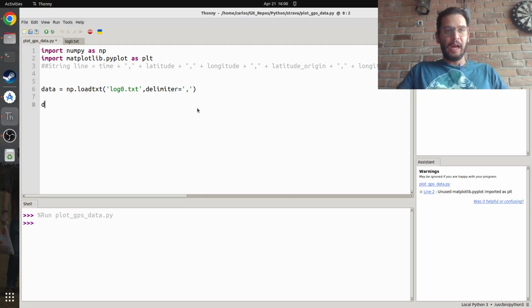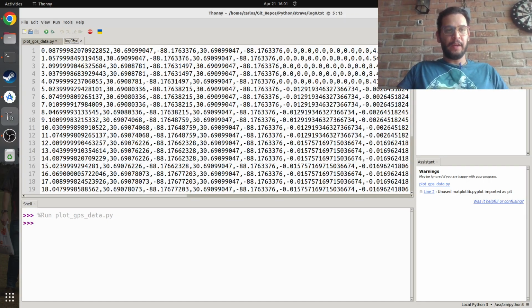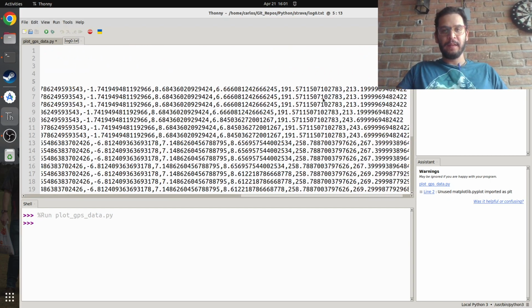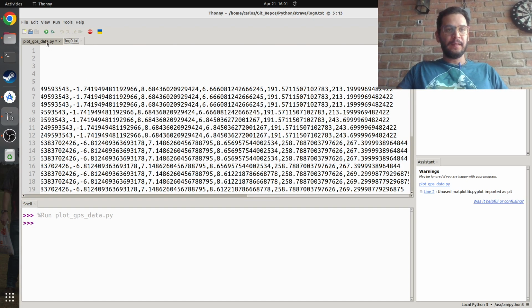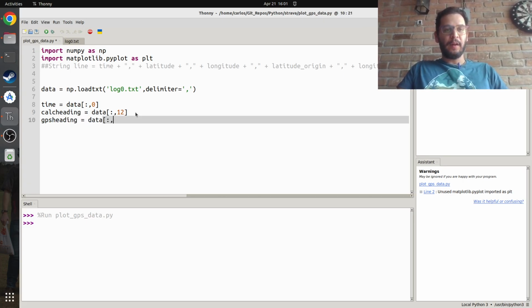If I wanted to plot, say, the heading as a function of time, let's see, all comma 0. Let's say heading is data, all comma, I have to count the columns. So 0, 1, 2, 3, 4, 5, 6, 7, 8, 9, 10, 11. So it'd be 12 and 13. So 12 would be the heading, let's see, that's calculated. So this will be calc heading. And then the GPS heading would be data of all comma 13.